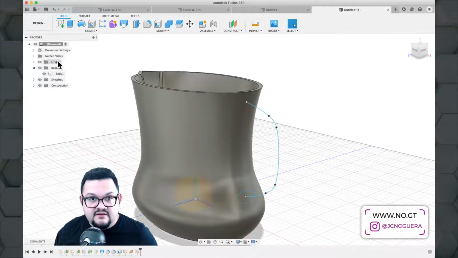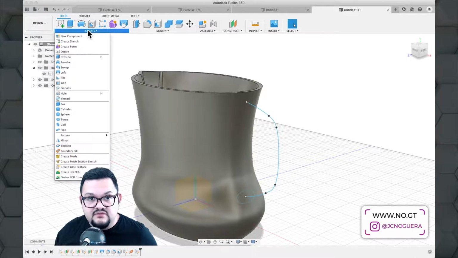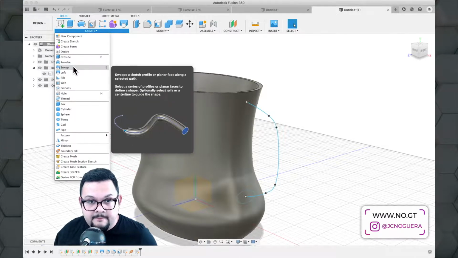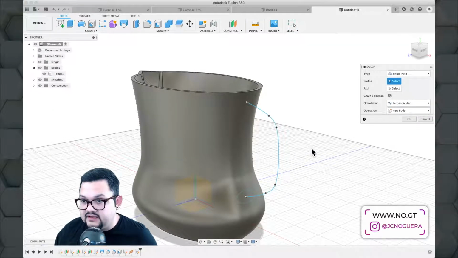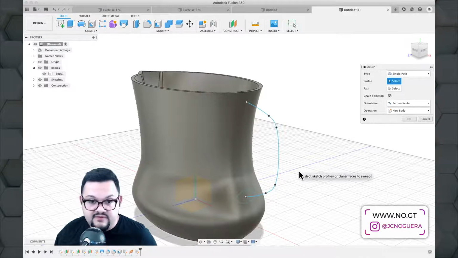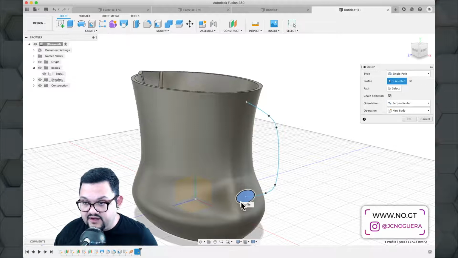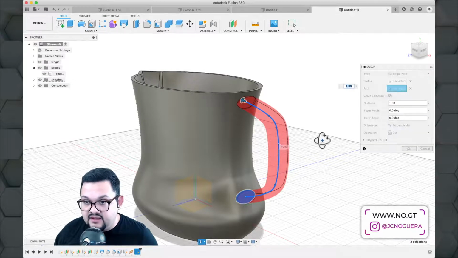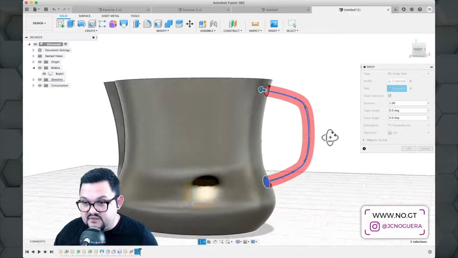Excellent. Okay. Now I'm going to go to the Create tool, and I'm going to go to the Sweep tool. And then the first thing that it wants is a profile. The profile always has to be a closed profile. And then the next thing I'm going to select is the path. And when I select the path, you'll see a new object will get extruded.